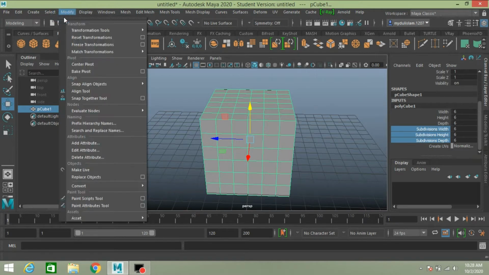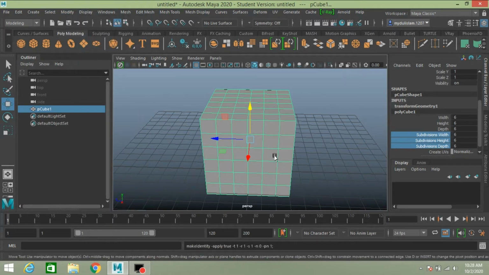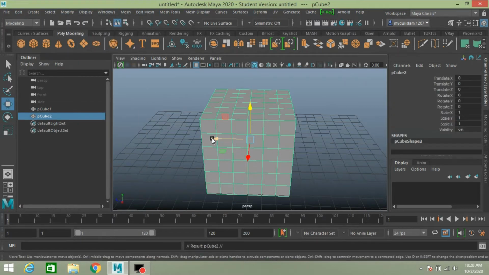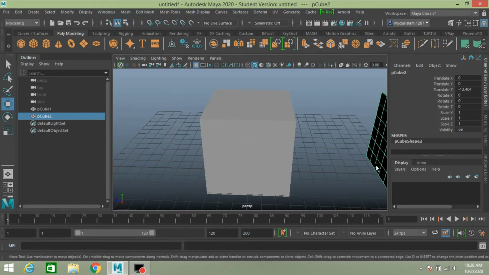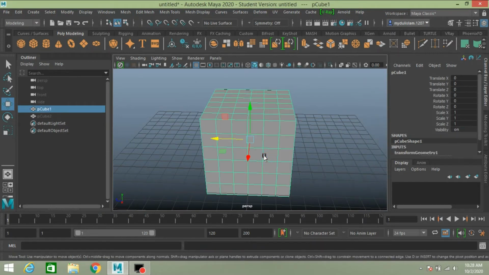Now go to Modify, Freeze Transformation. Press Ctrl plus D to duplicate it. Move it here. Press H to hide it. Select this one.